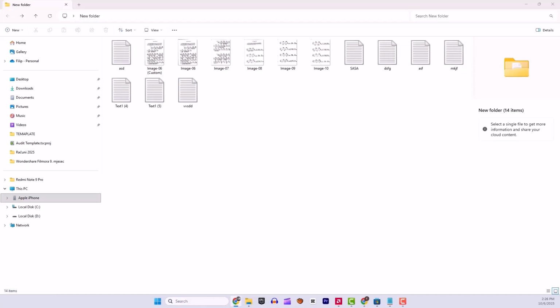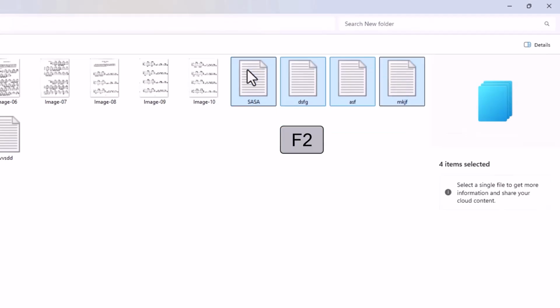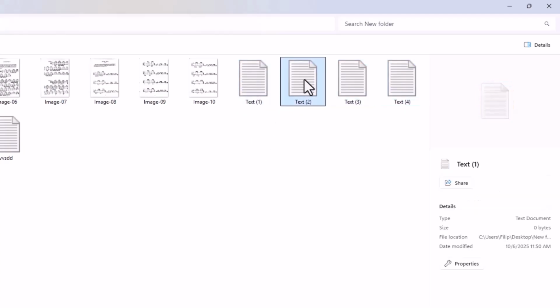So to rename your files, all you need to do is select the files you want to rename, for example like this, and press F2 on your keyboard. And now just rename this with text. For example, add text to your file name and hit enter, and you can see it renames all the files into text1, text2, text3, text4.